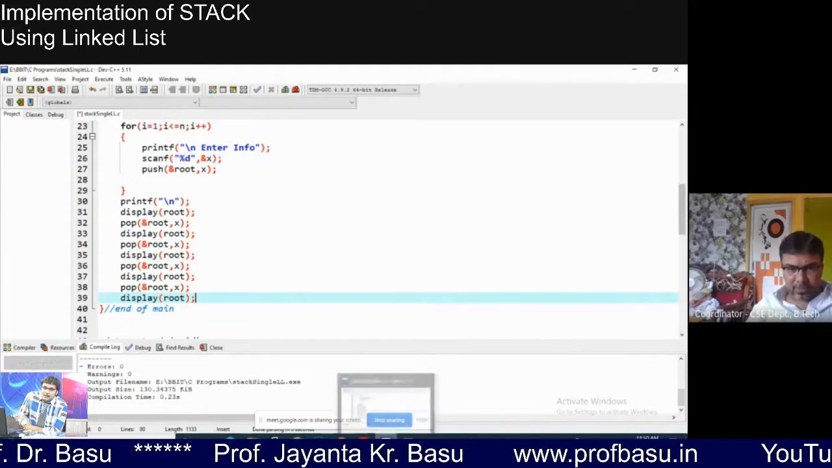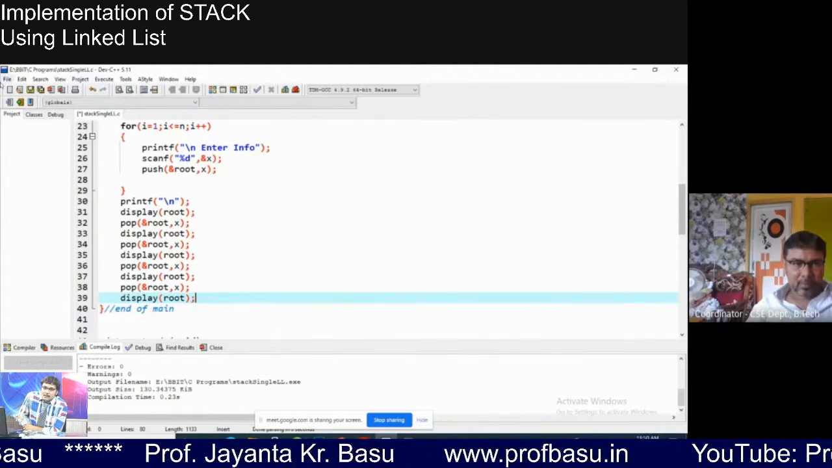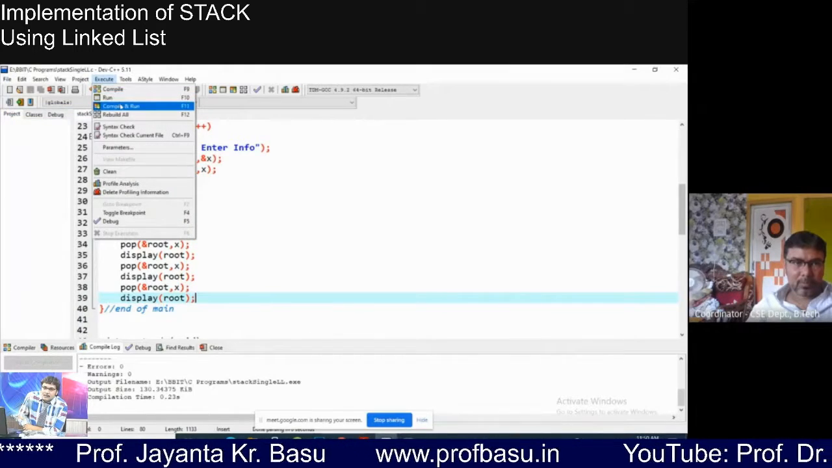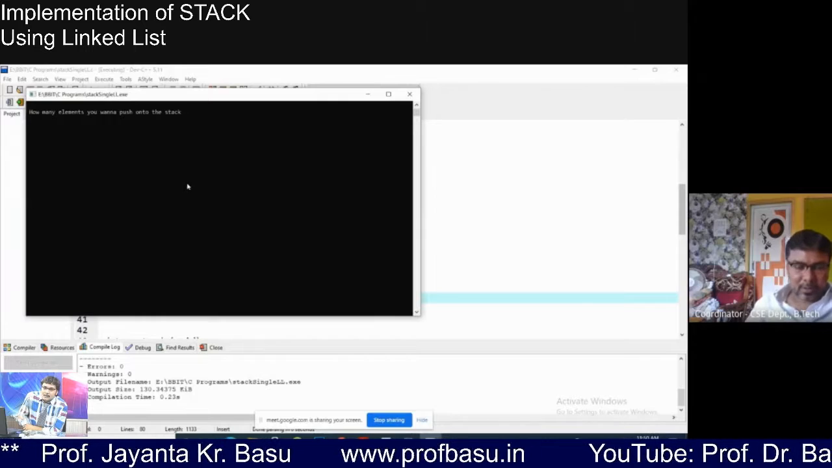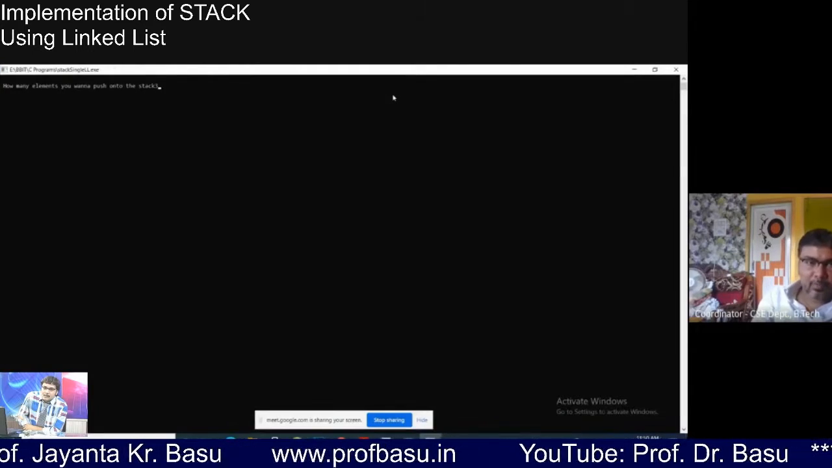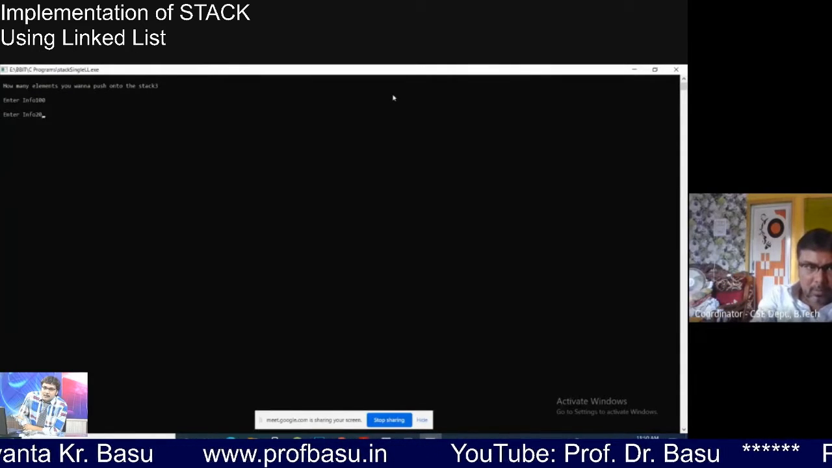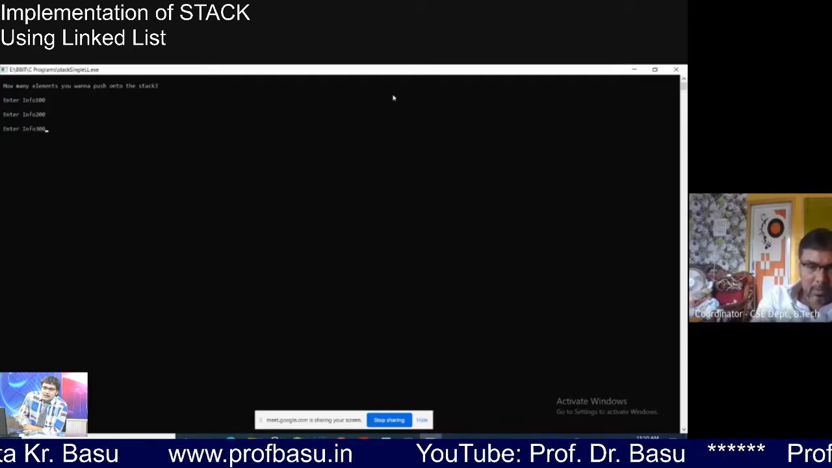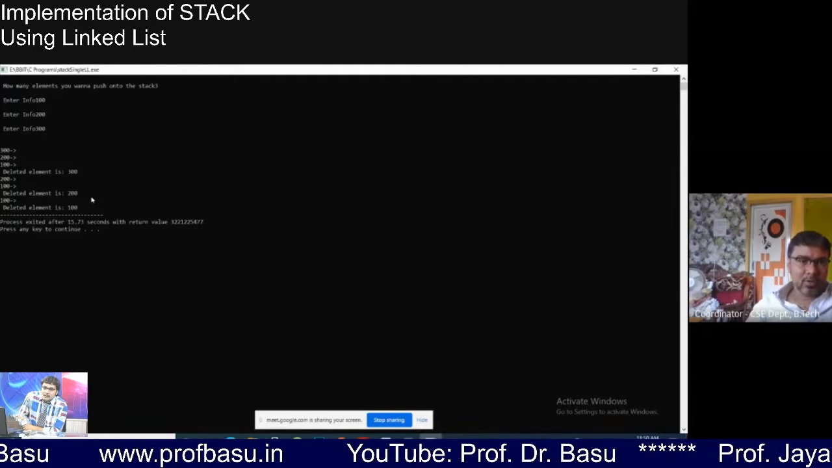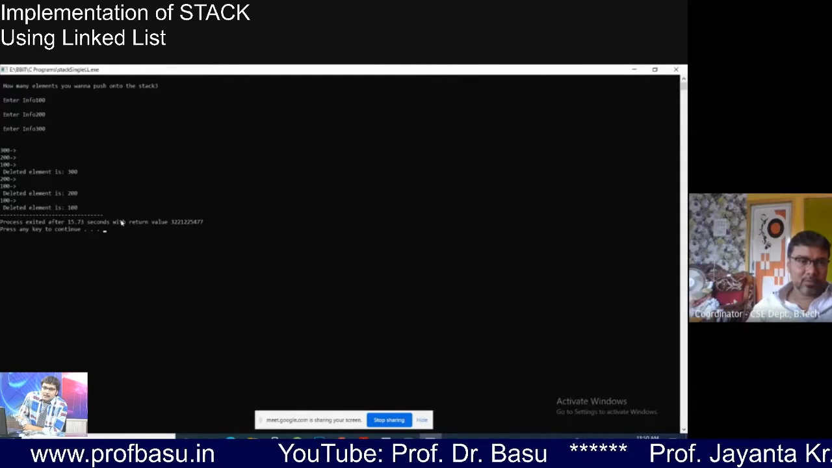So if I execute the program, compile and run, let's say I am inserting three elements and I have called the pop function 4 times. 100, 200, 300. 300 deleted, 200 deleted, 100 deleted, then nothing is displayed.